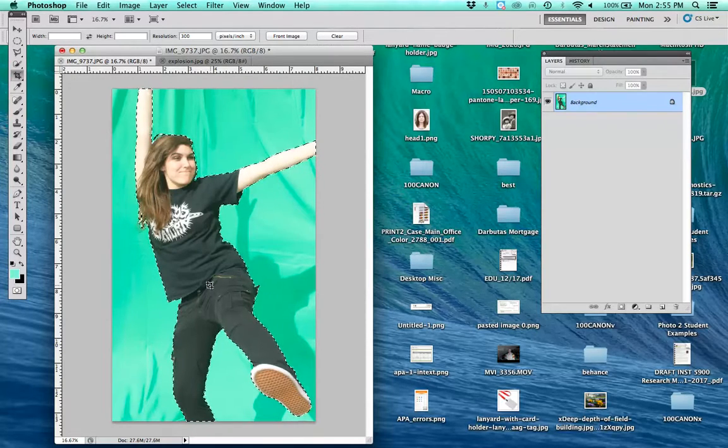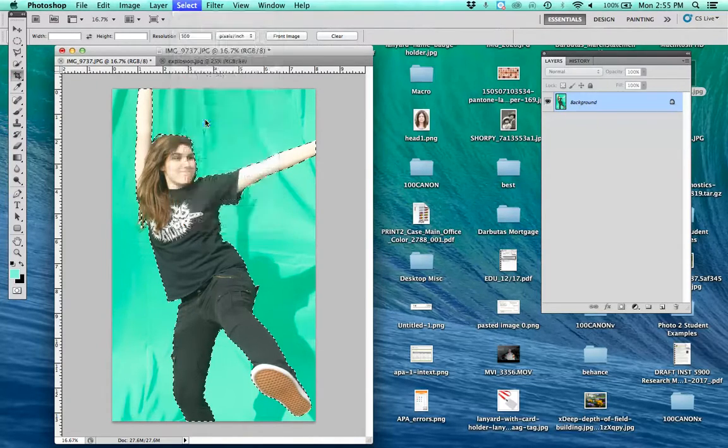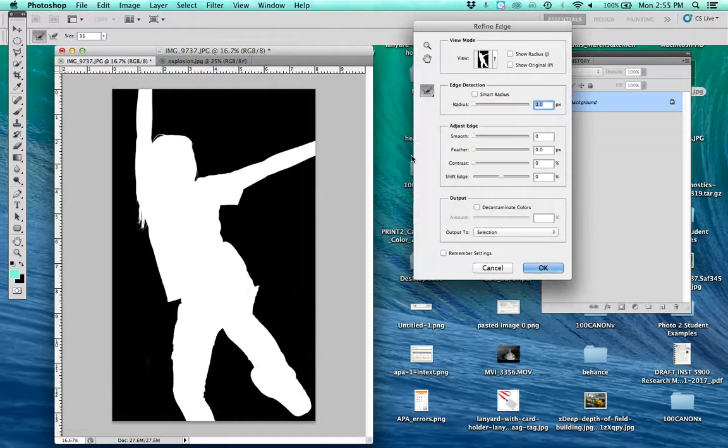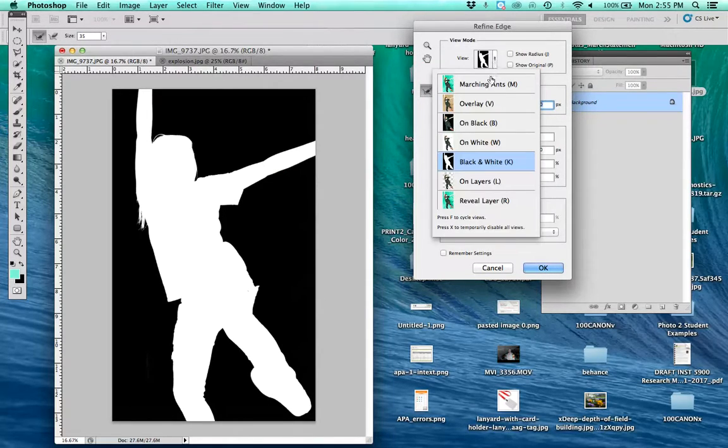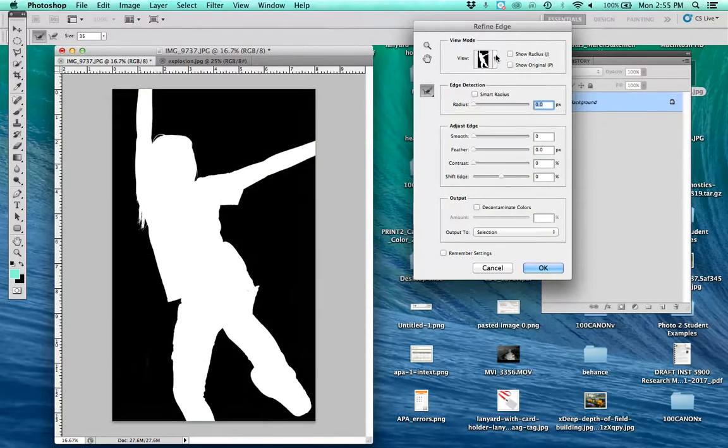The next thing you're going to do is you're going to go to select again, and you're going to refine edge. And this is just, there's a bunch of different ways you can view it. Some of you might like to view it on white. I like to view it black and white. That's just the view up here at the top. And I'm going to go to Smart Radius, and I'm just going to go about halfway up on this. This should just take care of any loose ends that you have, especially around your hair. It should clean that up nicely. And I'm going to go ahead and click OK.